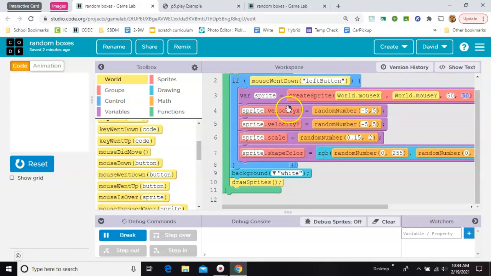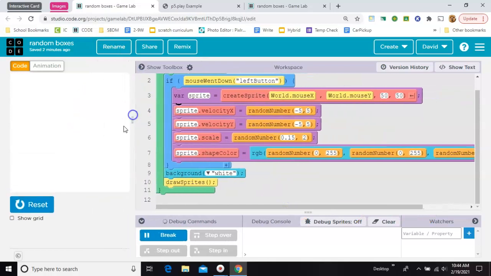Then I've set its velocity x and velocity y to a random value, rearranging its scale, which is something that's different from the example. And I made it between 0.15 and 2, and then I gave it a random color with this RGB value right there. All right, so that's pretty simple code. And when you run it, you get this. Doesn't run quite as smoothly as the example in p5.play, but it works.